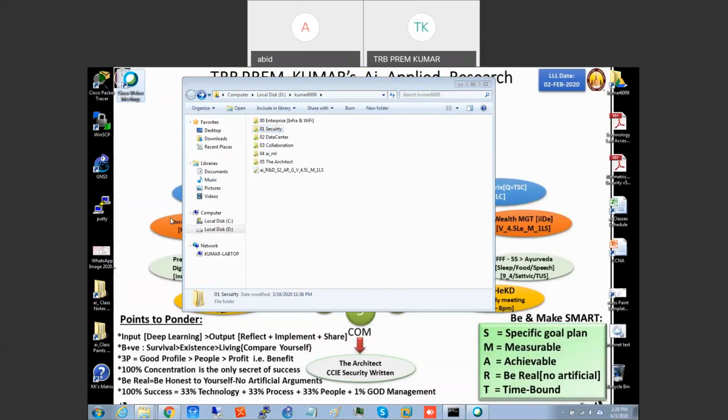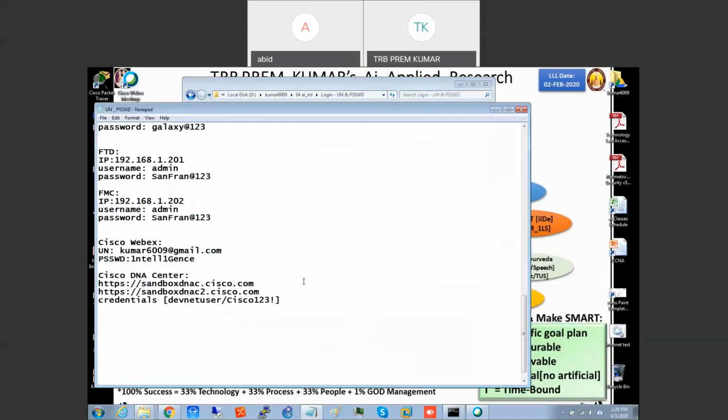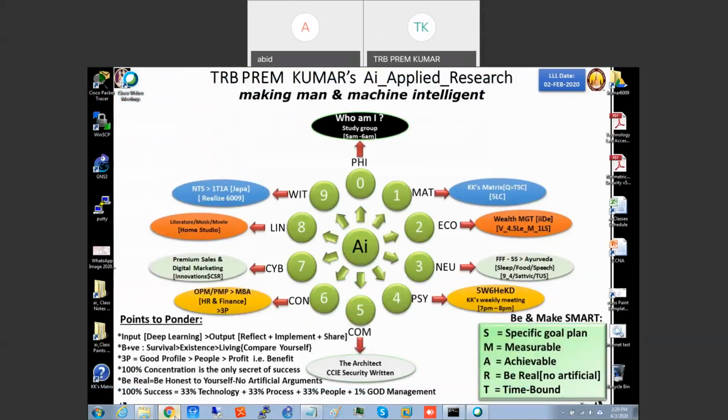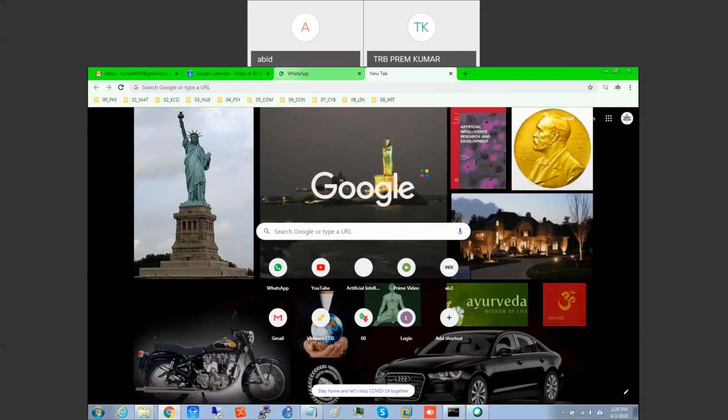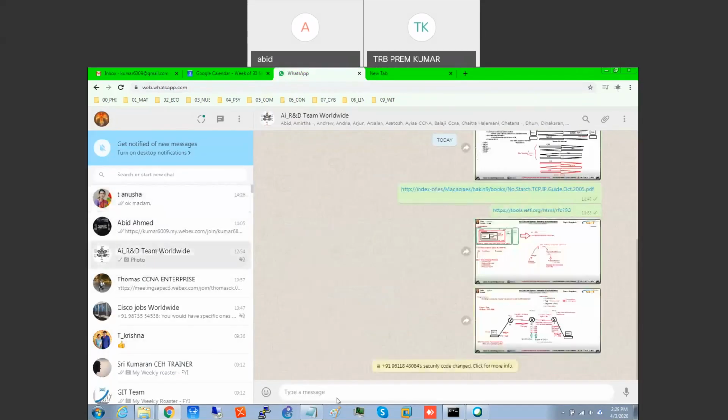One minute, let me open the link. This is a free link available from Cisco. You can use it actually. Now you are able to get all these details, right? Whatever I'm sending here.